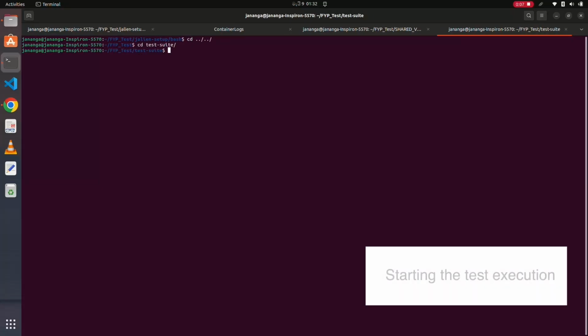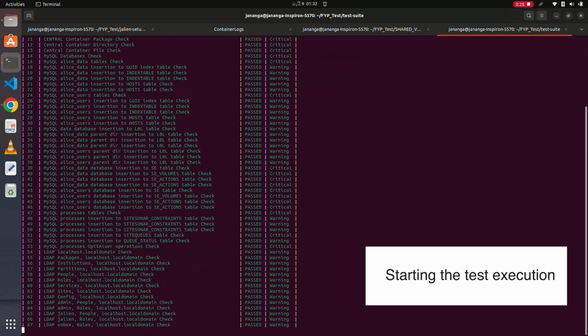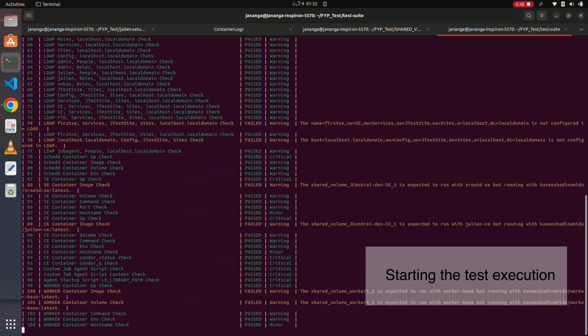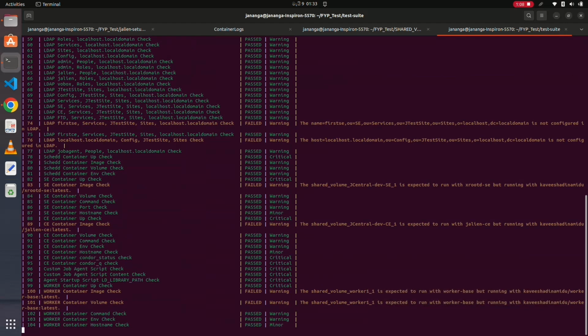Next, we'll run the test suite. As you can see, it provides a real-time detailed report in the terminal, indicating the test status and highlighting any issues.